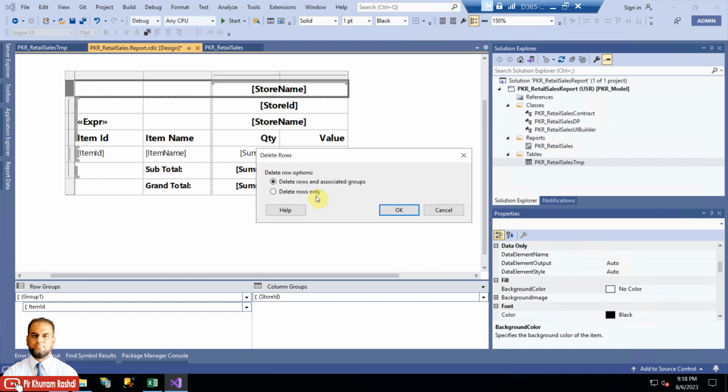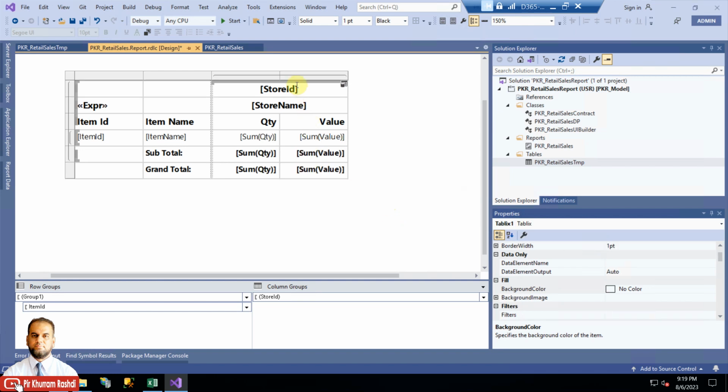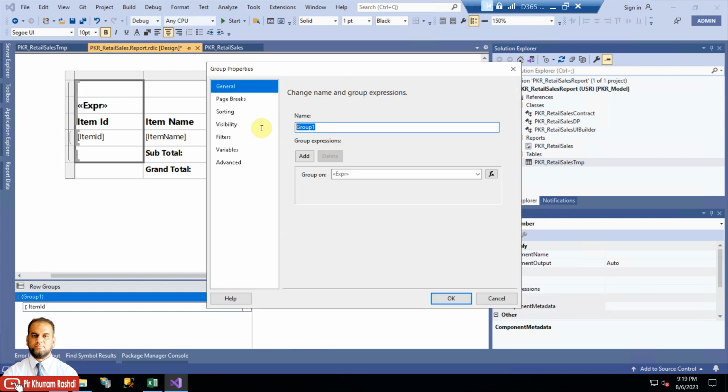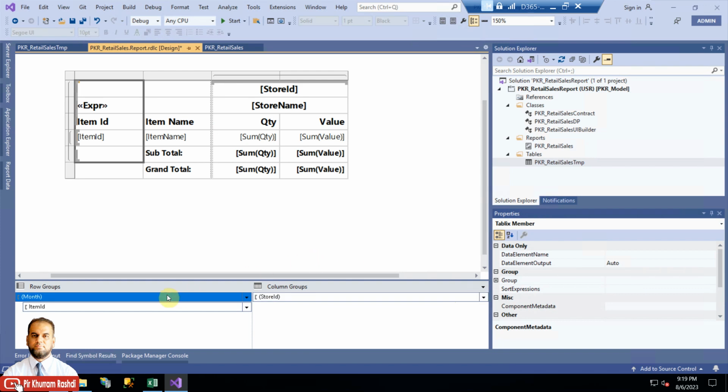It's asking here to delete not only the row but the associated group, so we don't need to do that, but only delete the row here, because we don't need to lose this grouping, and it will need to be dynamic on the column side as well. So now also the expression or group ID here we can put like months. Okay, so this is the month group.